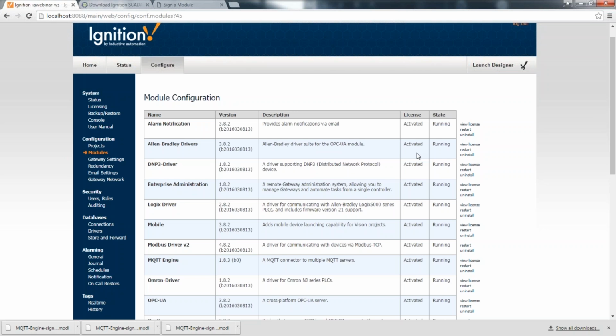Now the Designer in the system will never time out. It doesn't matter what you have. It doesn't time out, so you can do your configuration there.